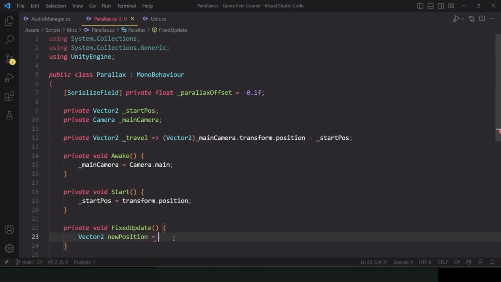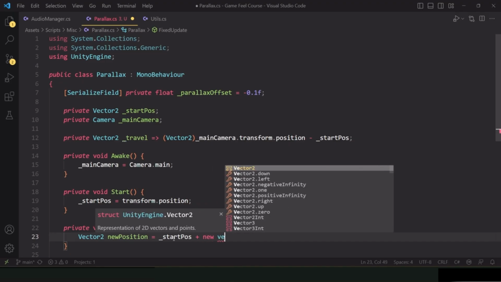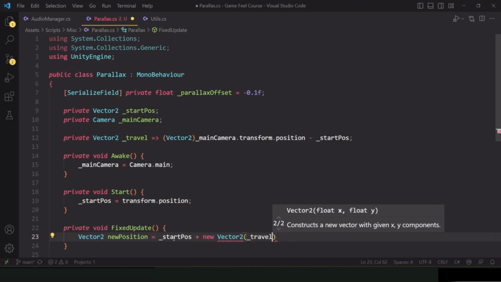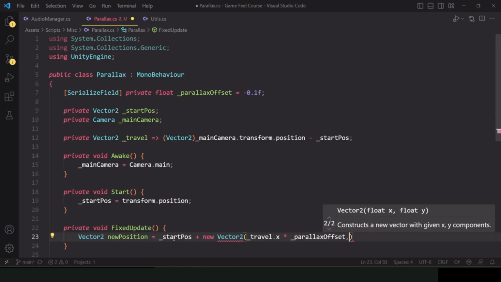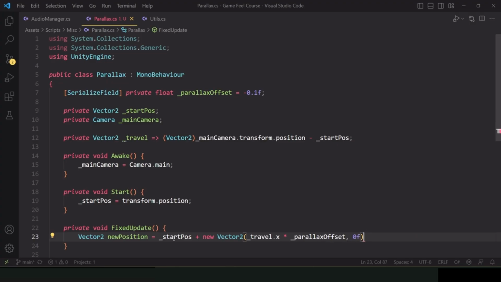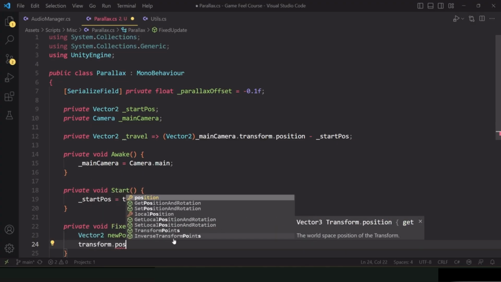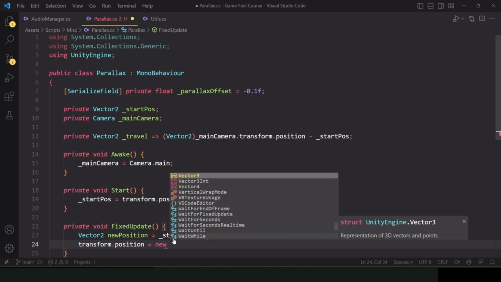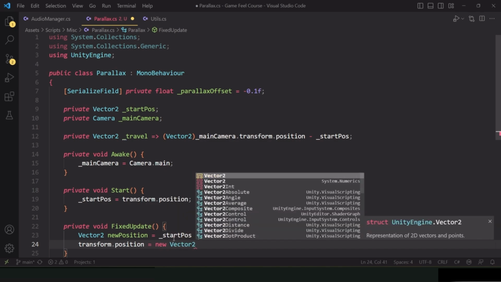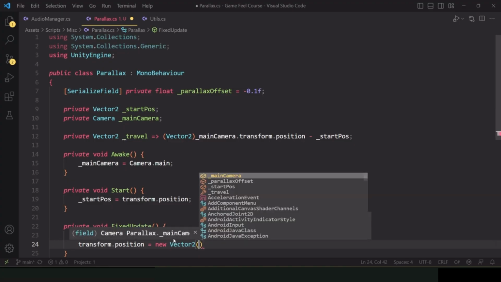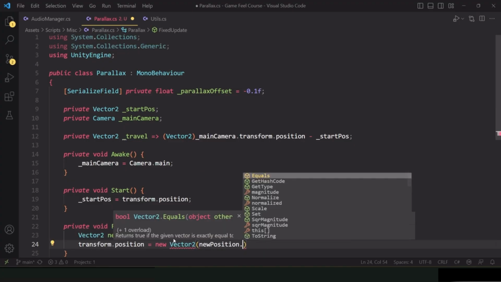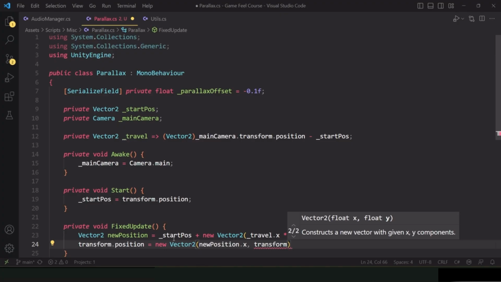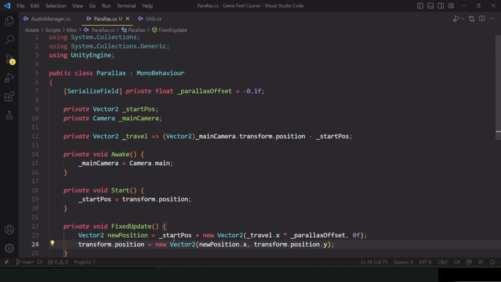Now back down in FixedUpdate, we can go ahead and take our start position, add to it a new Vector2, the x value being our travel.x value, times our parallax offset. And then for the y value, we can just plug in 0 since in our case, we don't want our y to move. Then we just want to update its position. So transform.position is equal to new Vector2. We might actually need to do that as a Vector3. We'll find out shortly. And then we just want to take in our new position.x and our transform.position.y since we don't want to move it on the y value.